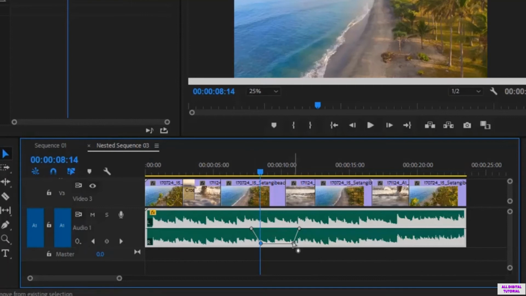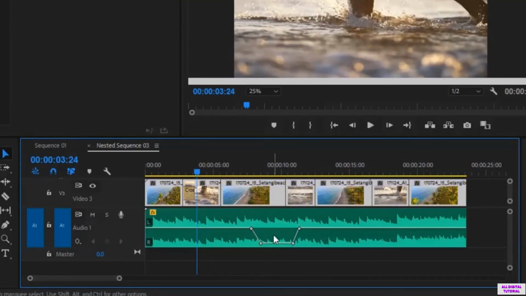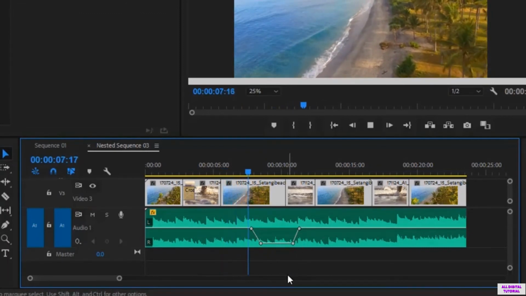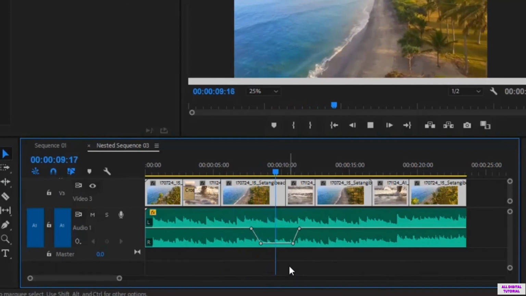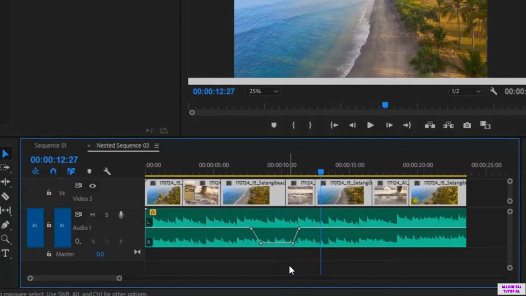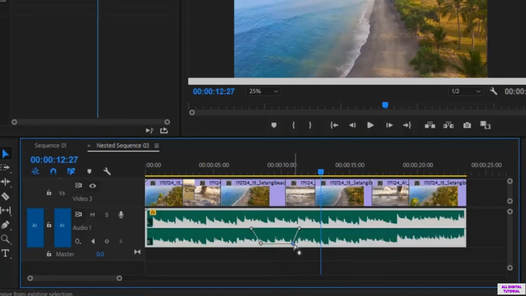I put a keyframe in there and I put another keyframe like this, and the voice will be lowered. And as you see, when we reach this part, the volume goes down. And the volume goes back to its normal position after we pass the keyframe. Now I will remove all of the keyframes.